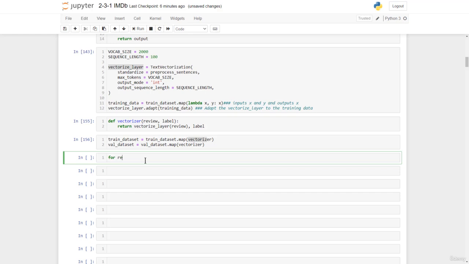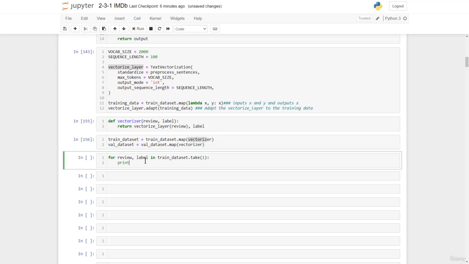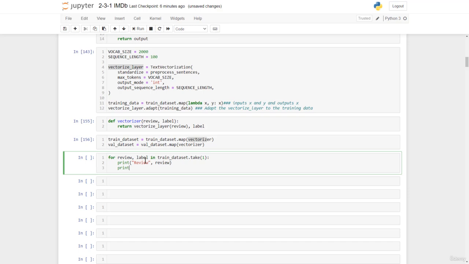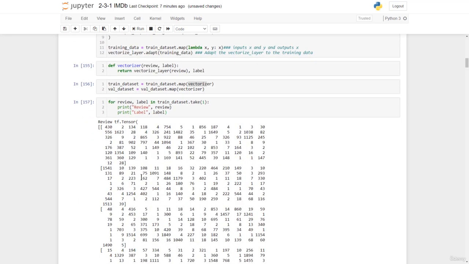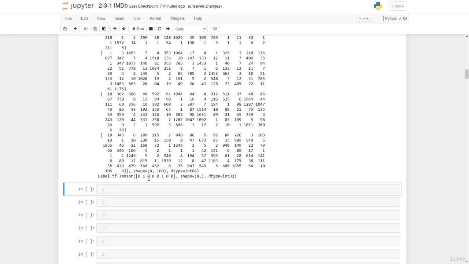Now after running, let's run for review, label in, say, the train dataset dot take. Let's just take one of that. We're going to print out the review and its corresponding label. Okay, so when we look at this, we have obviously 8 different values since our batch size is 8. So we have these values.